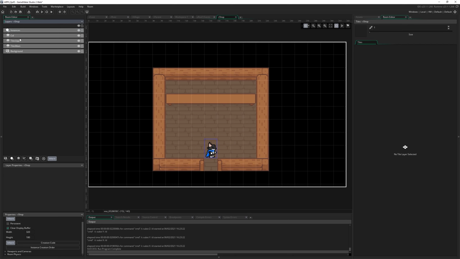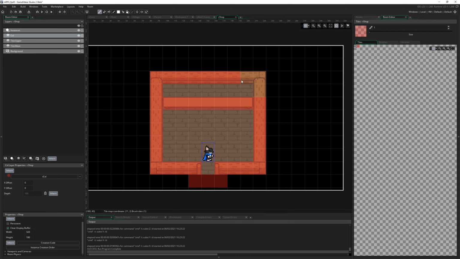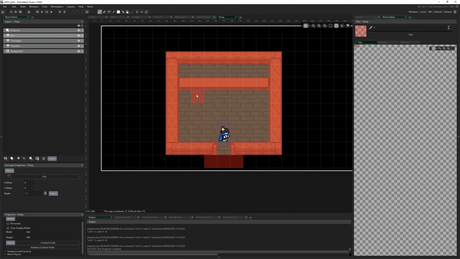Before we do that, though, let's come to the coal layer, and let's just draw this in. There we go, like that. Feel free to do this as well. It doesn't really matter once it's beyond areas you can actually get to. You could cover all of this if you are really paranoid, but I'm pretty sure the player's not going to be able to get out.